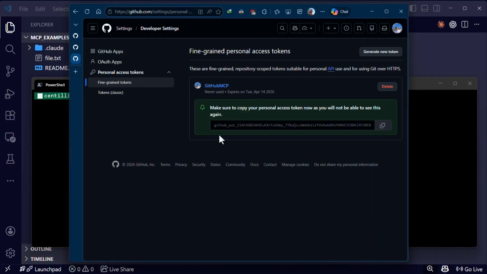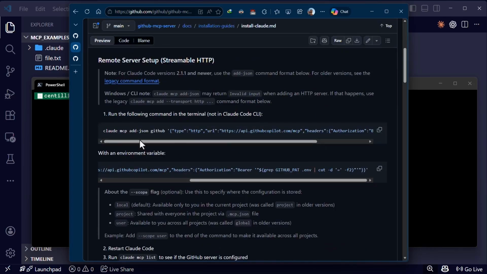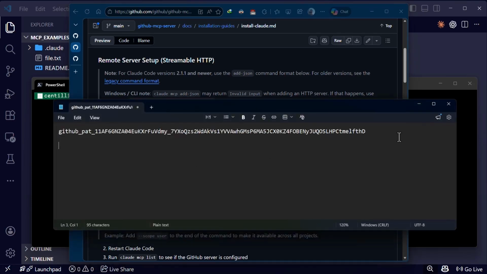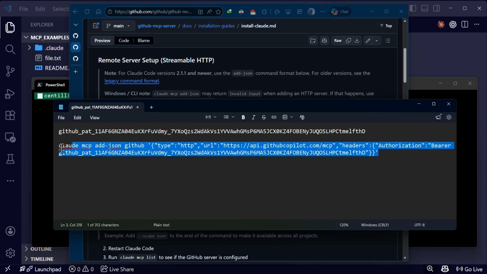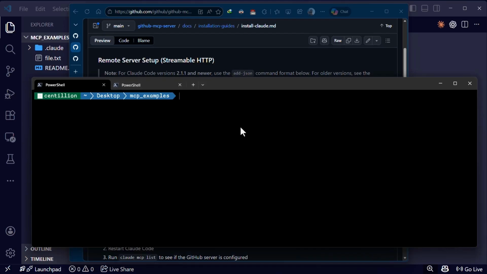Well, now let's go back to that page. So here it says we need to run the following command in the terminal and not in the Claude Code CLI. So I'm going to copy this, open my notepad, and paste it right here. And for the authorization bearer, your GitHub token, we're just going to copy it and paste it here. There we go. Now we're going to copy the full command with the access token and go back to our terminal and paste it right here.